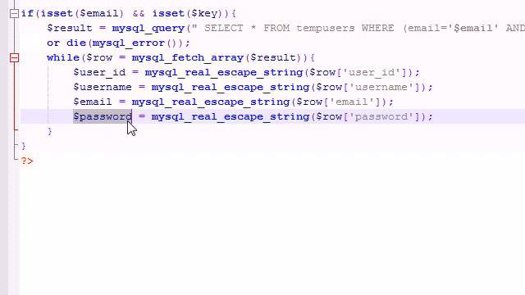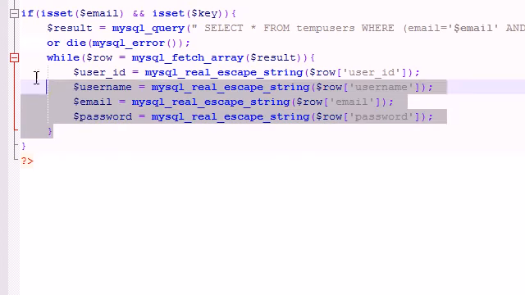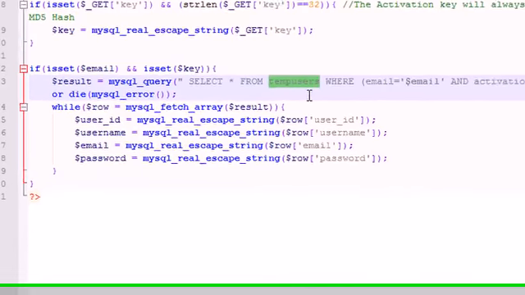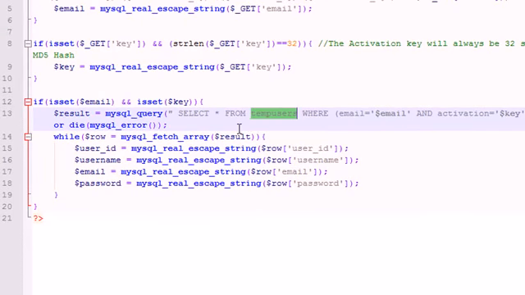So now that we have this information, what we can do is we can say, okay, wherever you see this information in the temporary users database, delete it and insert it into the permanent users database. So that's what we're going to be doing in the next video. That's what you have to look forward to.